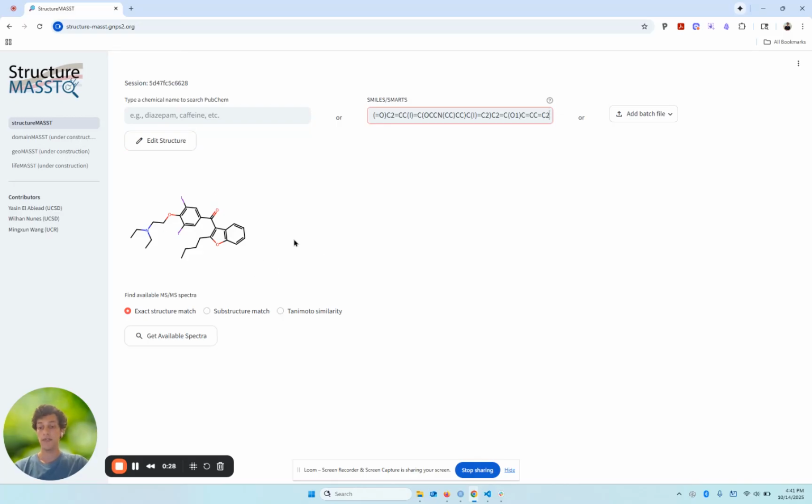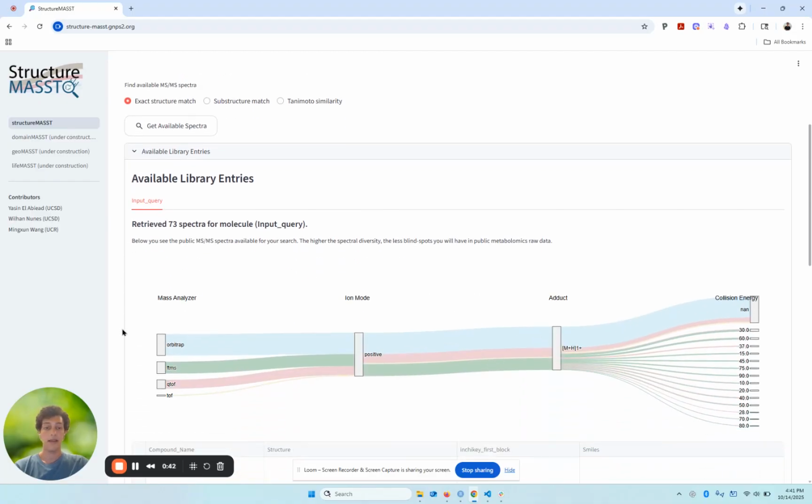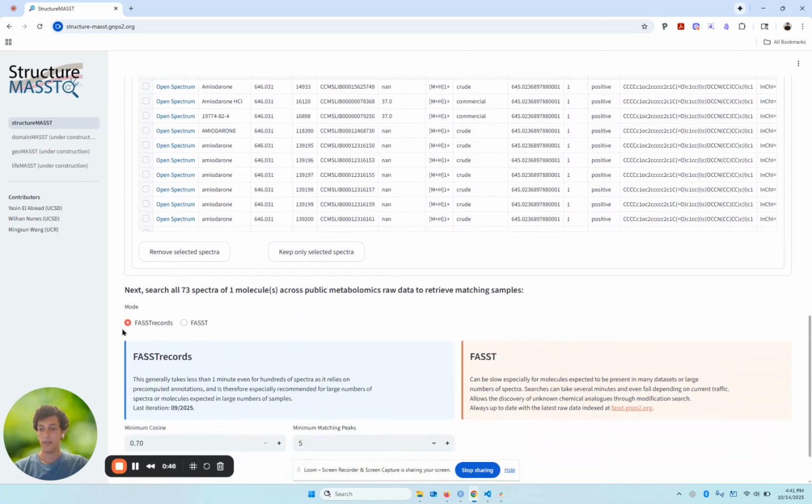The first thing we need to do before we can do any modification searches is to retrieve all the MS/MS scans we have available for this molecule itself. For that, we will click Get Available Spectra with exact structure match enabled. If we now go down, we see again we have a lot of spectra for this molecule.